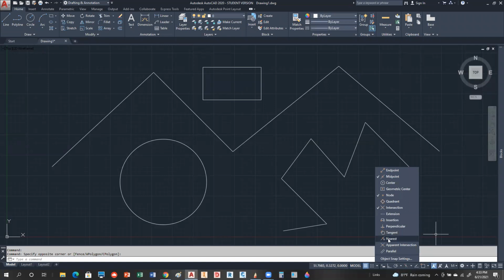Nearest, what that will do is that will guarantee that you are going to be touching an object, but it doesn't guarantee exactly where you are. So in other words, I can have a line somewhere on this object nearest to where I select it, but it doesn't guarantee exactly where it is. Like it's not going to be a midpoint or it's not going to be an end point.